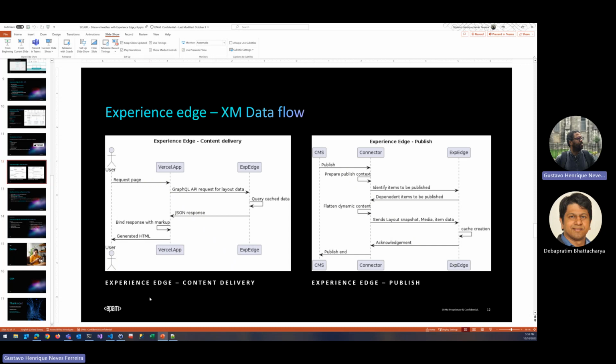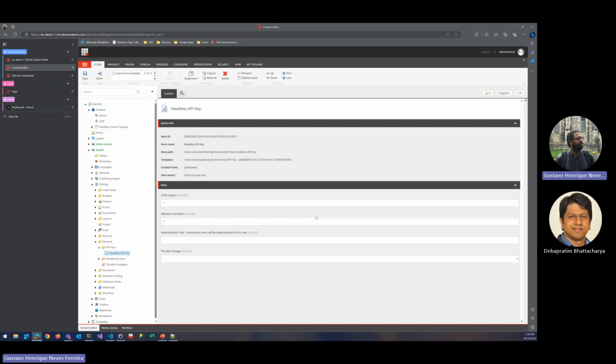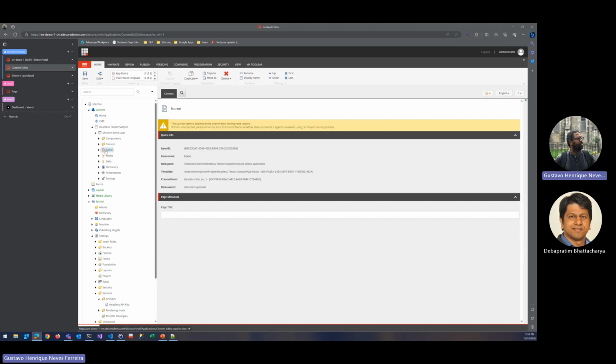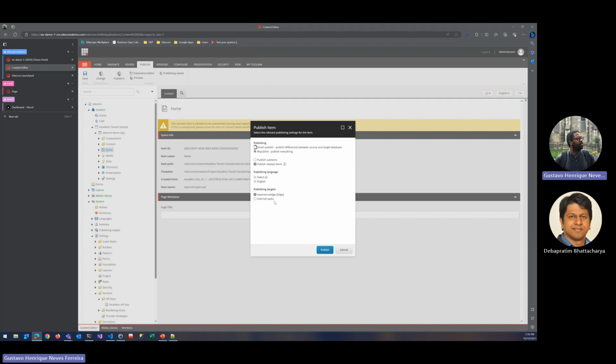But you might ask me, okay, Gustavo, what about Experience Edge? So to prove to you that our instance is already connected to Experience Edge, I can come here to the content side, hit one of these items to publish, and when I decide to publish this item, I have the Experience Edge option available here.